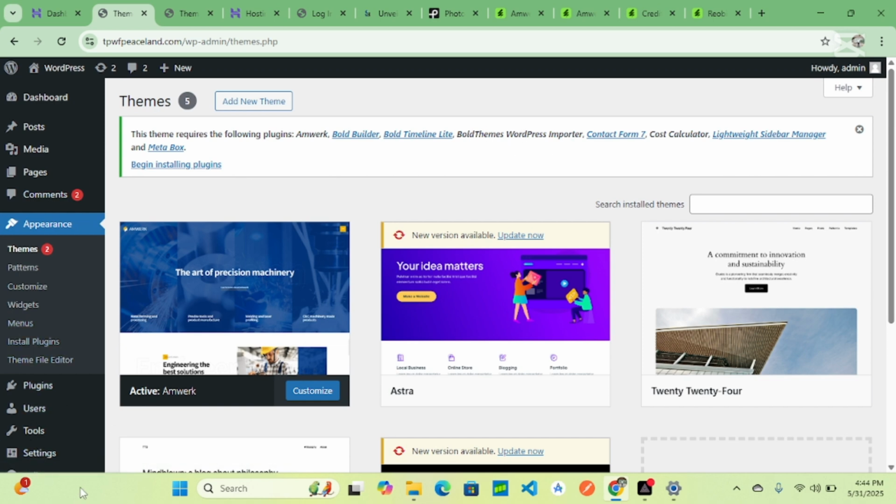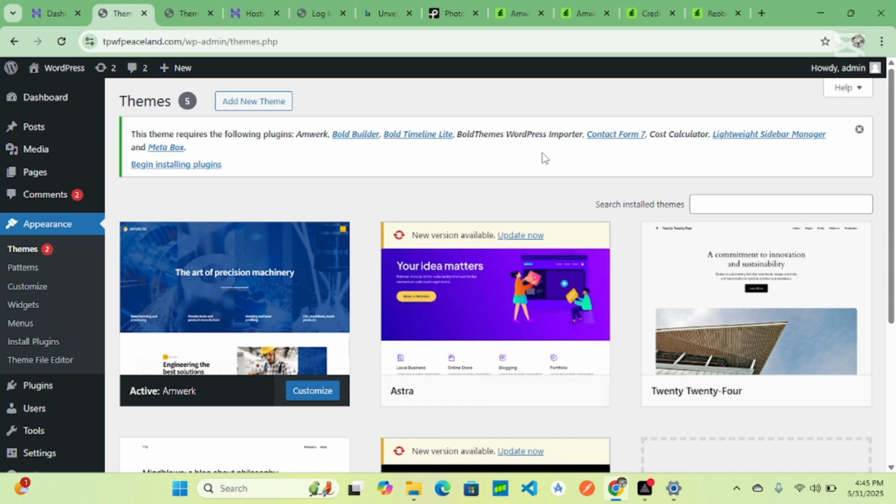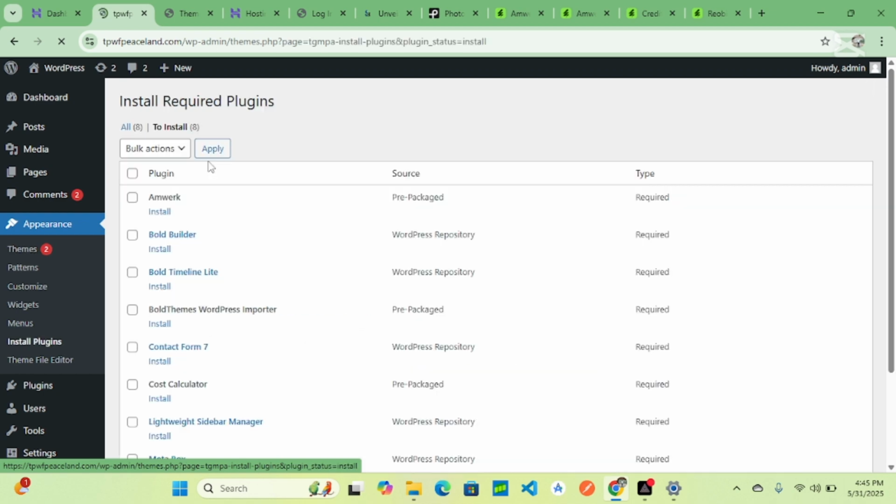That's what you are going to see under your tools. That is BT import. This is it here. This will import all the demos that you have. So we just go there and begin installing plugins. Let's install it. Bulk selection, install, apply. There are 8 in number, so you just give it a few times to install.